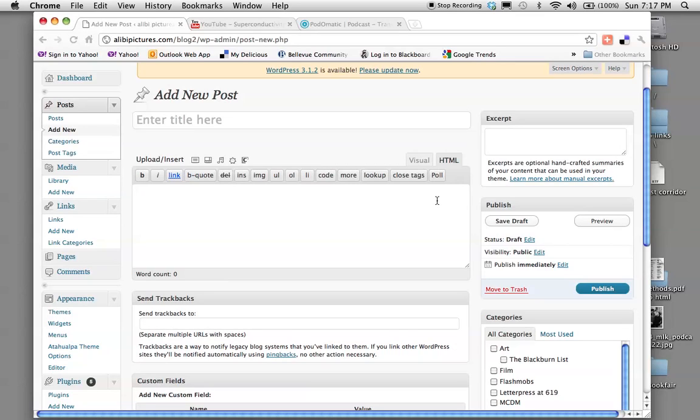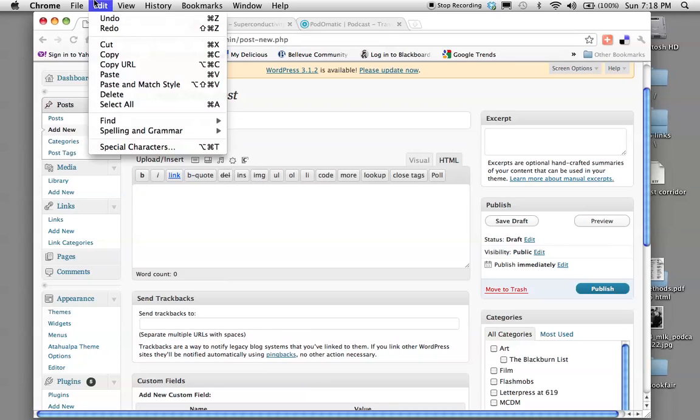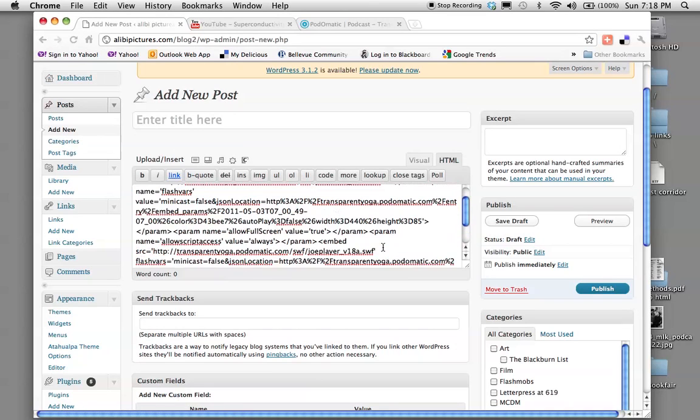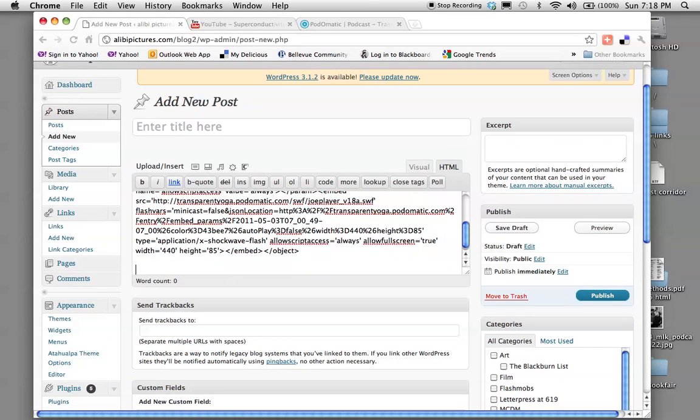But that said, I'm glad I know the basics of HTML so that I can modify code when I need to, or write it when I need to. And this is just a basic HTML editor. I'm just going to paste my code directly into the editing field here, the code I copied from the Podomatic website. So, paste, and there is the podcast directly in a blog post.